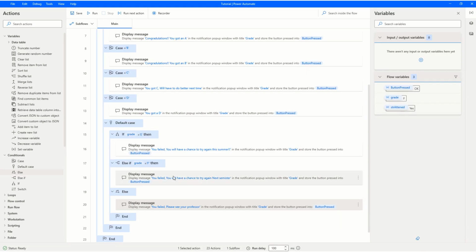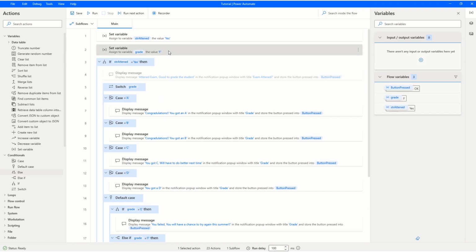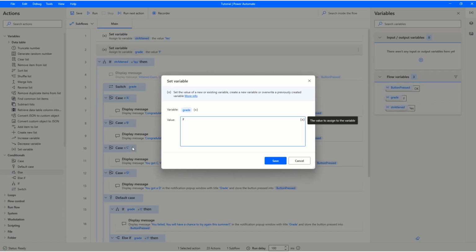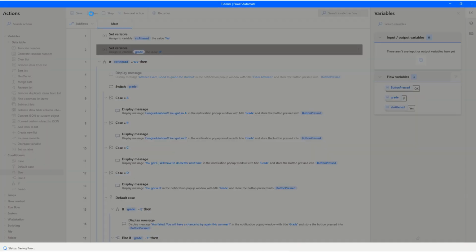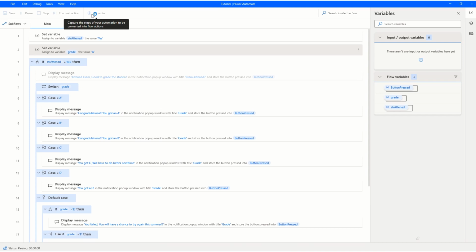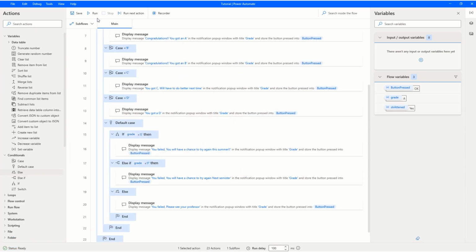Right, so let's see the example for E, F, and anything other. Again, we have seen for C. Let's see what happens for A. So when we save this and run this, for anyone with grade A, congratulations, you got grade A.